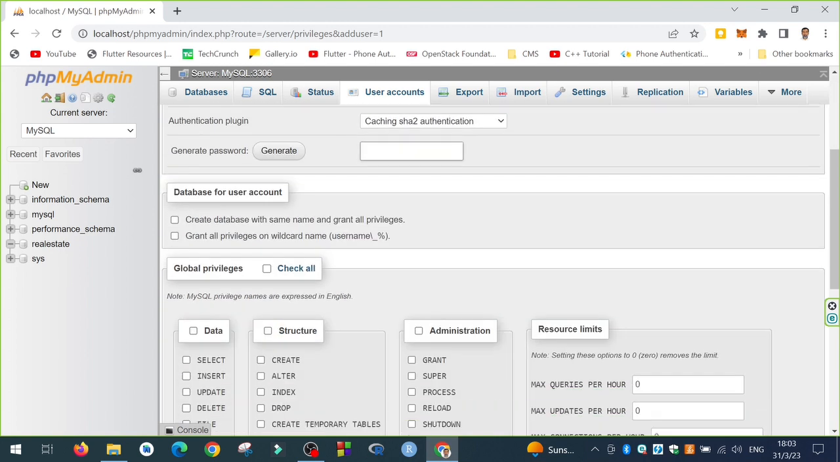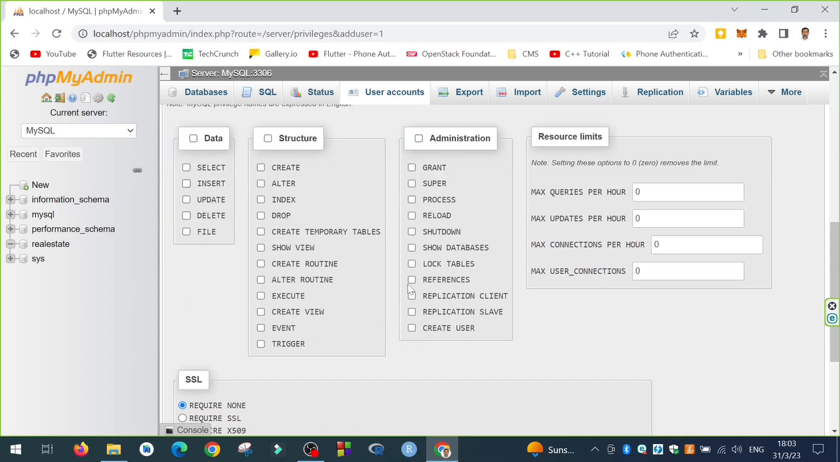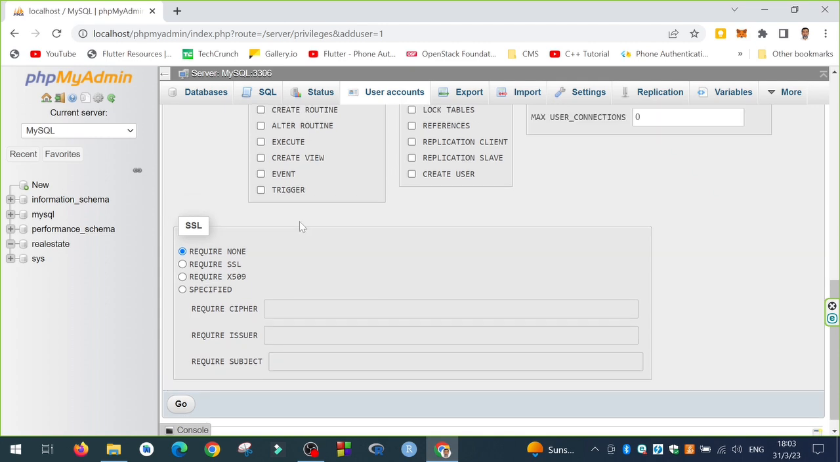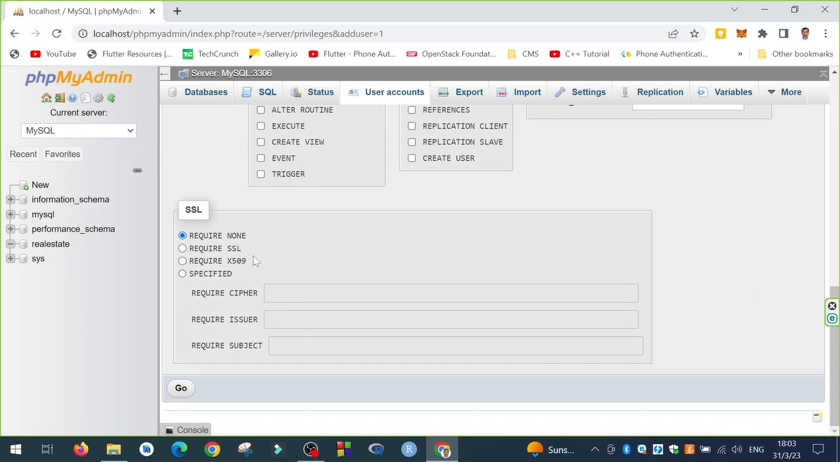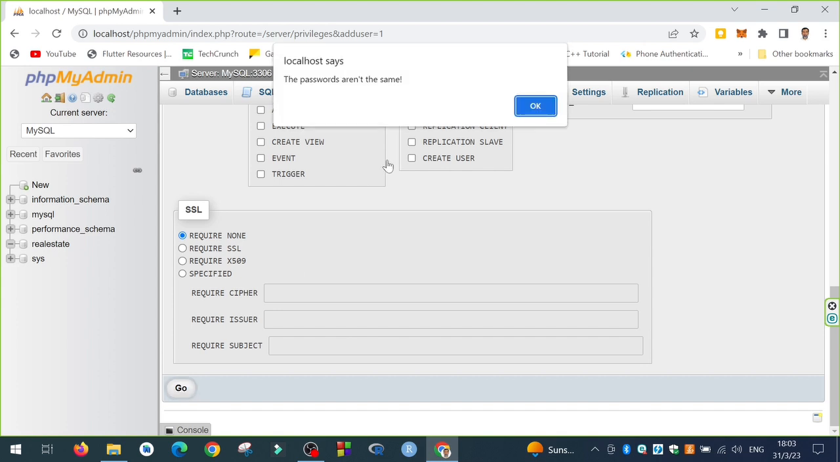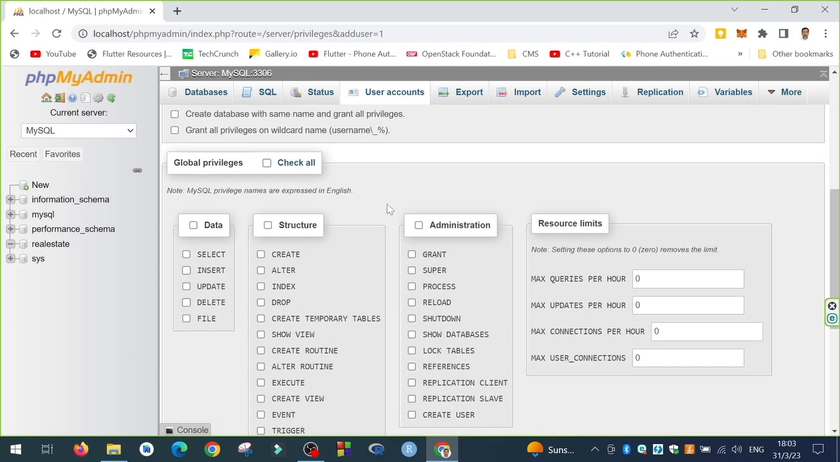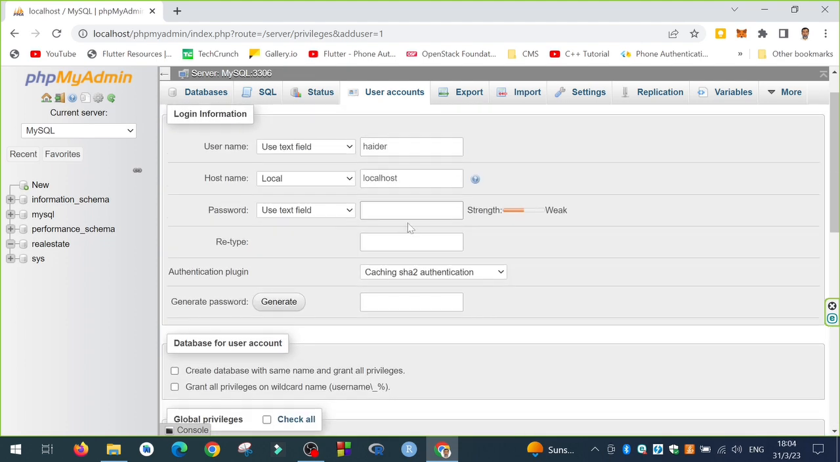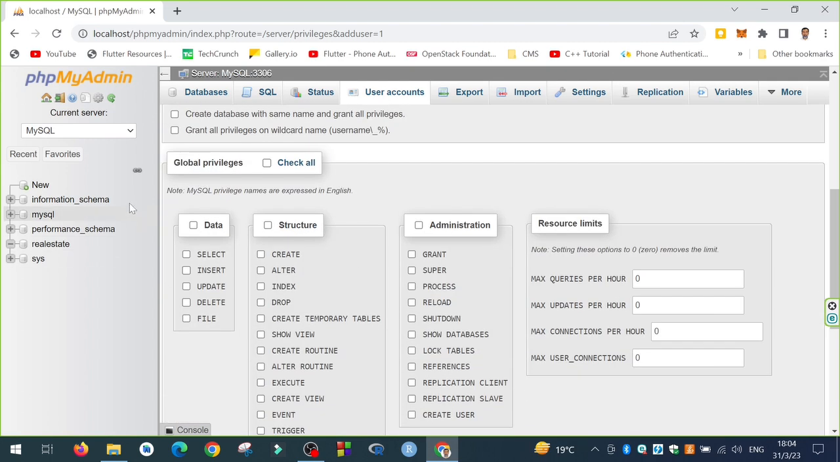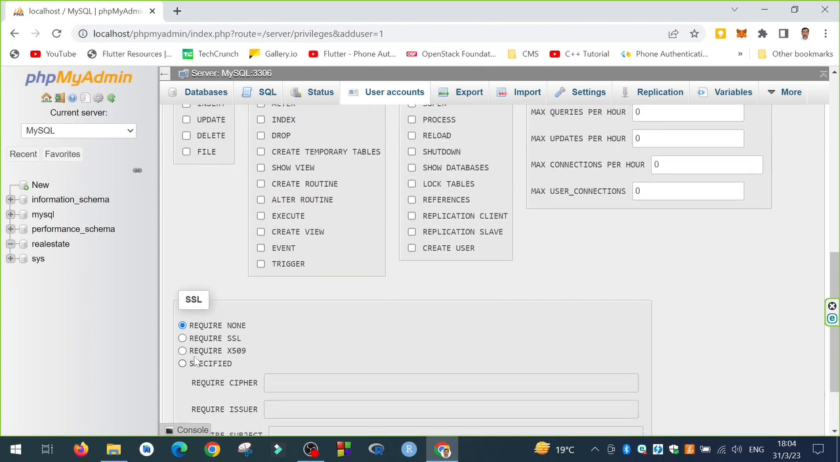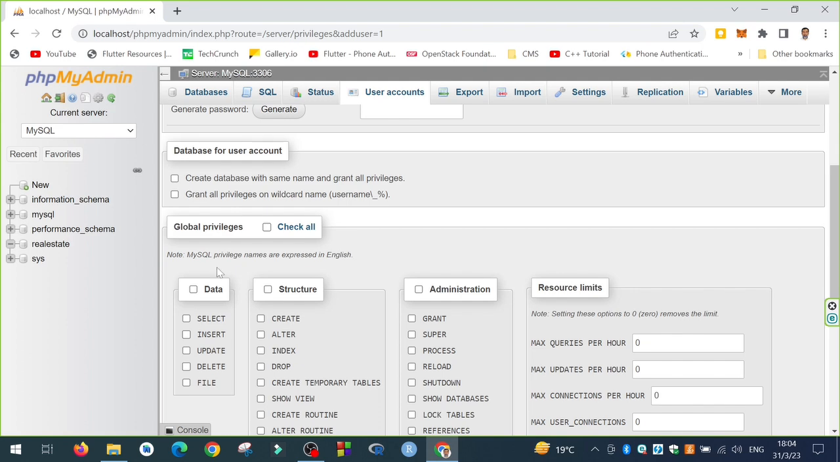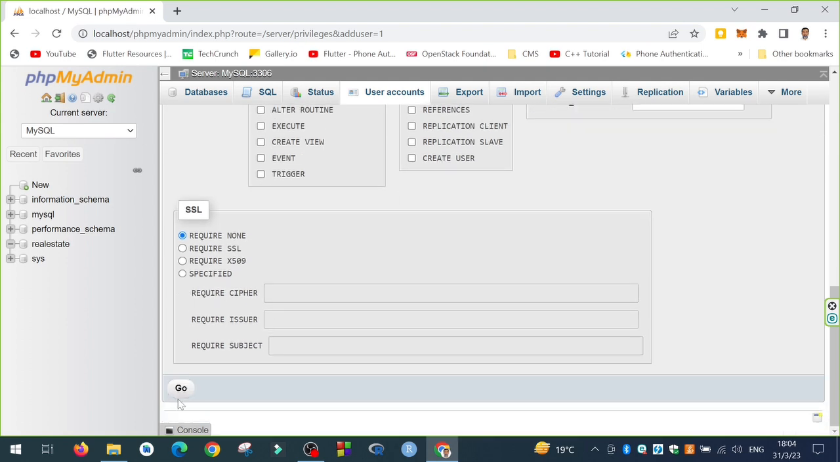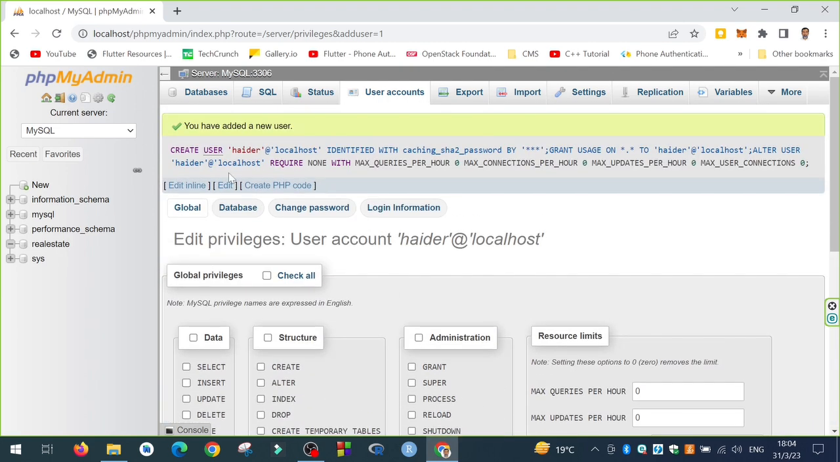ABC8123, and then I will click on go to create the database. The passwords are not the same, so let me give the password again. For simplicity, I will just give 123. For the first time, I am not granting any privileges, so I will just click on go to create the user. Now we have a new user with the name Heather.